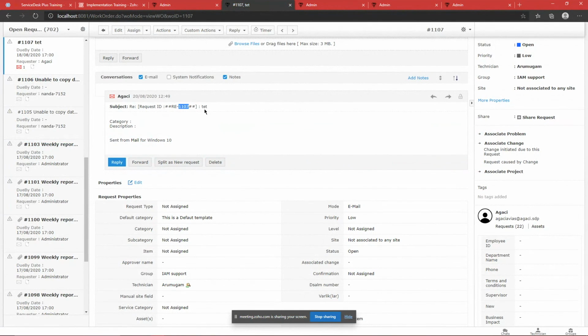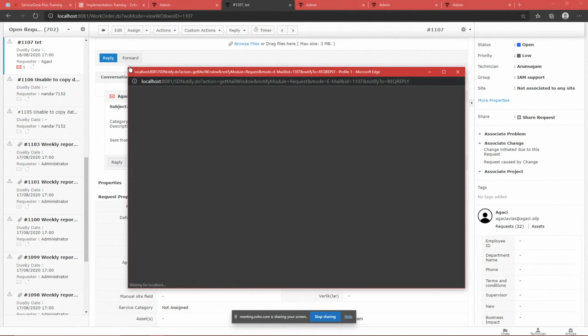So if the email contains this particular request ID, it is going to find that, okay, this is a reply from this particular request, and it is going to append the information. So instead of creating it as a new request, because you do not want the request to be recreated whenever a new mail is sent, right? Because we are going to have back and forth communication right from the request itself by simply clicking on reply.